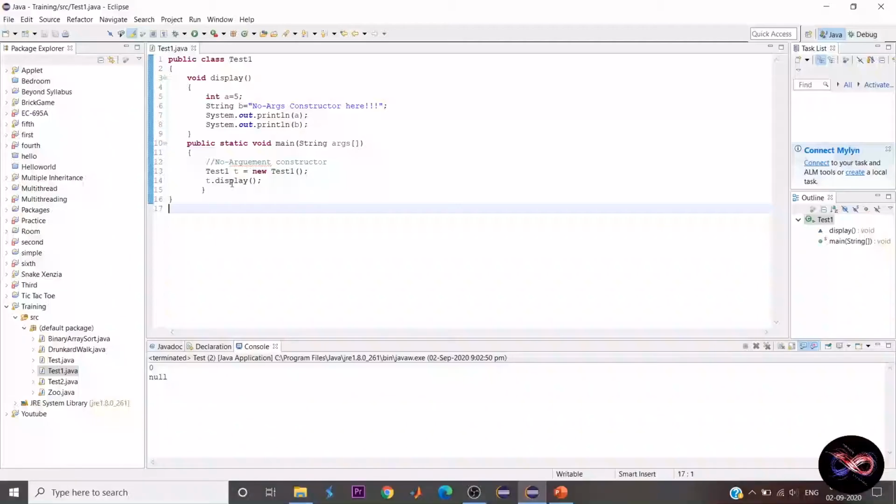So by writing this command, we will display every line or every value which is inside this display block of code. Let me just run this and see whether it works or not. As you can see, the code is perfect. It's giving the desired result. The a value is 5, so it's giving 5 and no args constructor here.